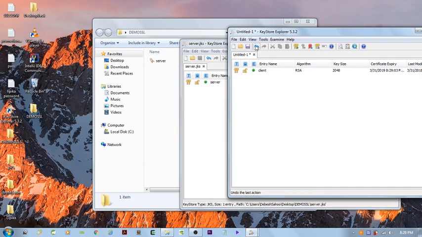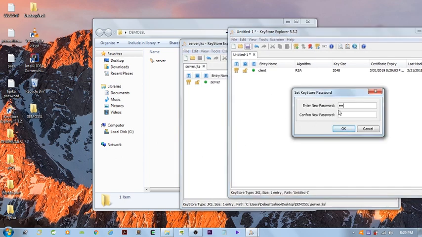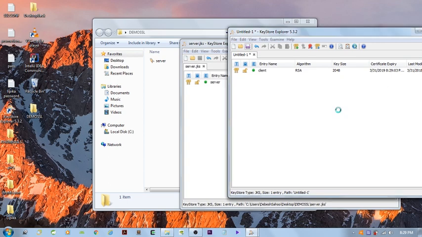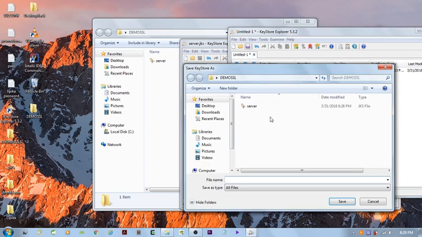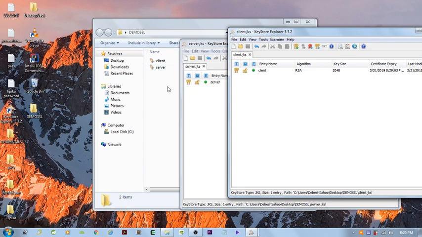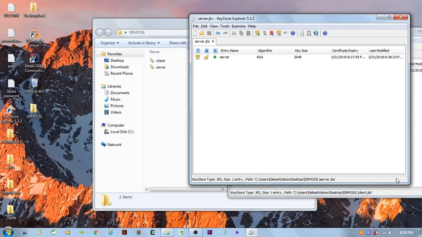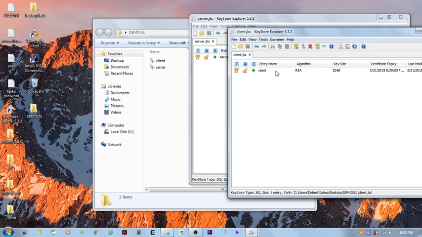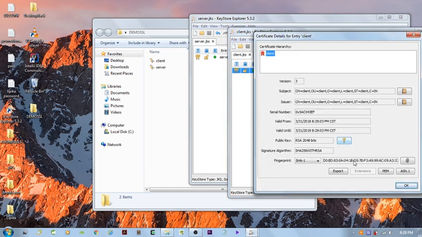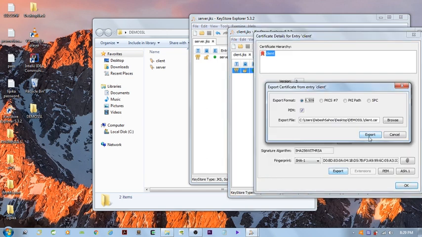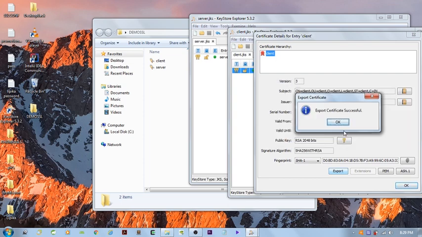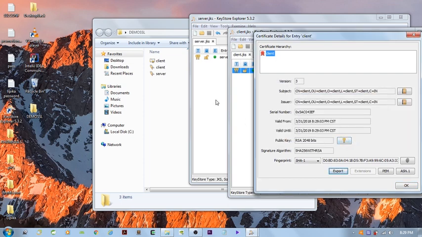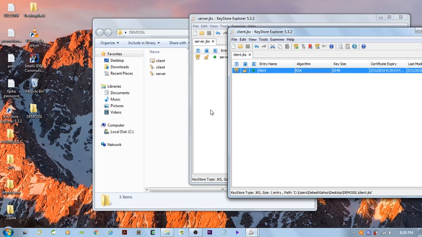I'll store it in the same place. So I have two JKS files, one for the client and one for the server. What we need to do next is exchange the certificates. I'm going to extract the certificate. Notice this, guys, it is very important. Here I'll name it client.